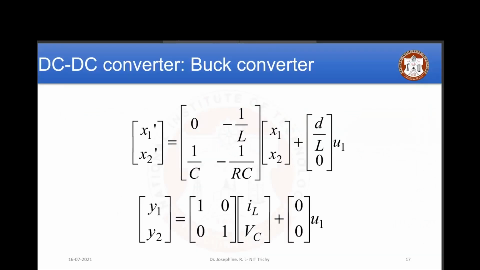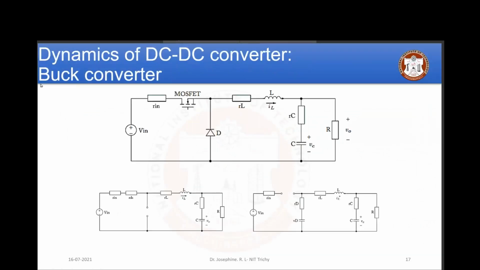So this is my state space representation. Now I'm going to consider the dynamics. I mean, it's not just an ideal MOSFET. It is equivalent to some resistance during its on state. And this source also I'm considering with some on-state resistance. There is a diode, and this inductor is not a pure inductor. It is going to have some resistance.